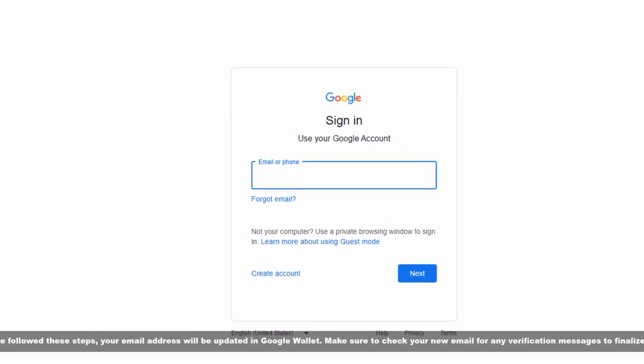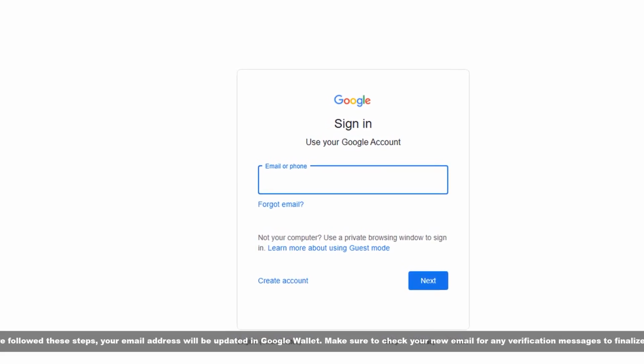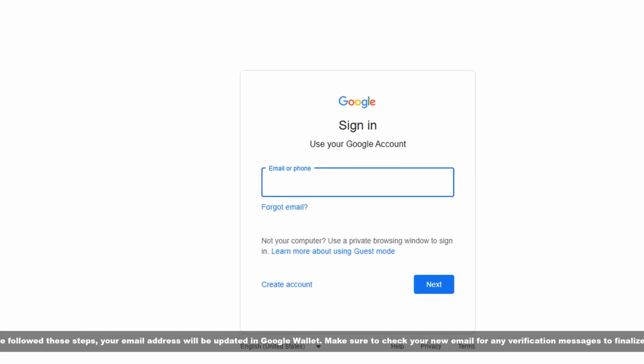Once you have followed these steps, your email address will be updated in Google Wallet. Make sure to check your new email for any verification messages to finalize the process.